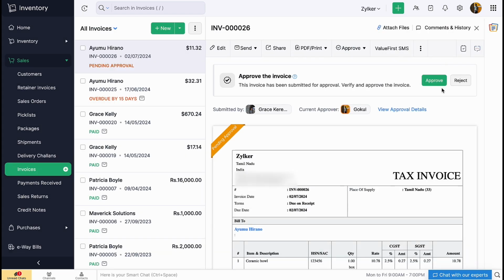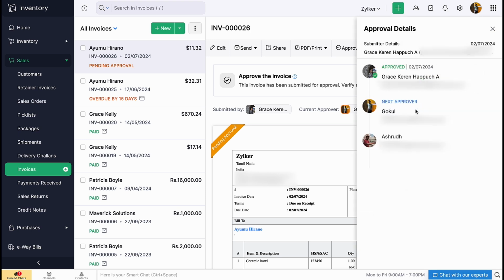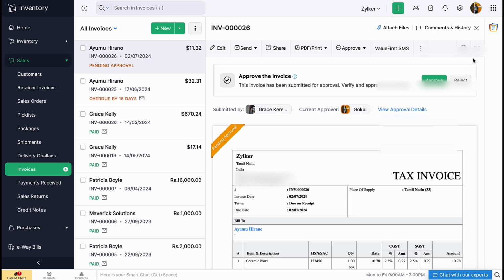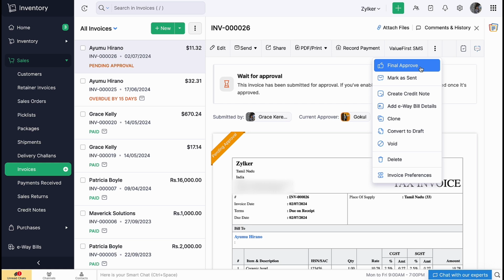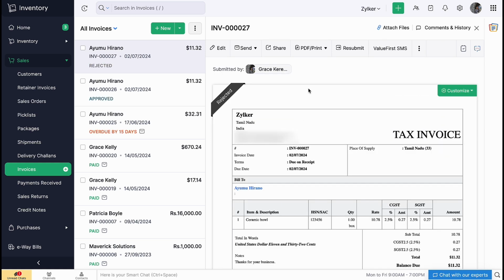Likewise, all the subsequent approvers who are a part of the multi-level approval process will be notified when it's their turn. If the approver is an admin, they will be able to bypass the approvers and finally approve a transaction that requires multi-level approval. If rejected, the submitter can make changes to the invoice and resubmit it.